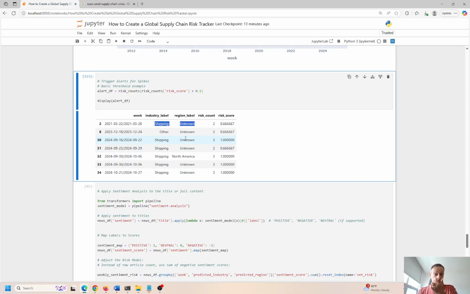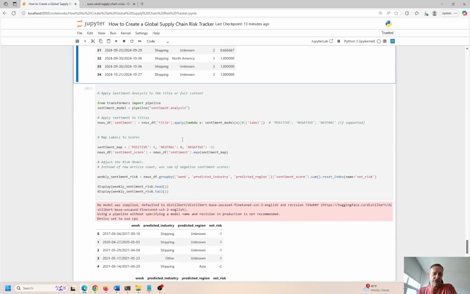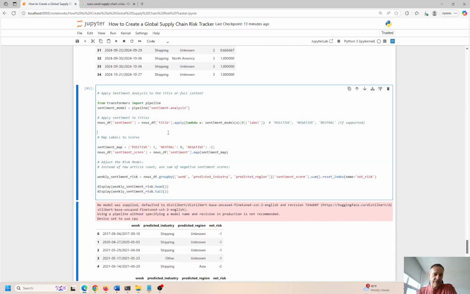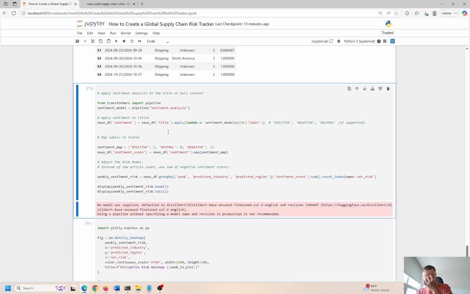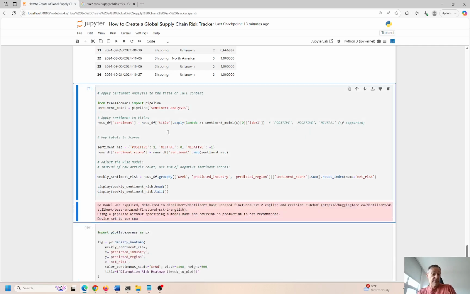So this might be more of an issue. This is shipping in North America. There could be news articles out there about shipping in North America causing some supply chain disruption. This is shipping unknown. Probably we need to just give some more context or character around that, and that is going to clear up that issue right here. And then we can jump down here. We have just a couple more examples of how to analyze this risk, assess it, and manage it.